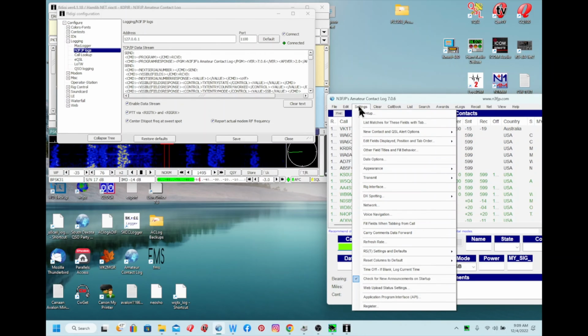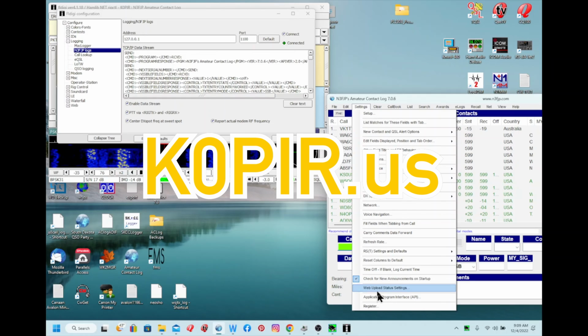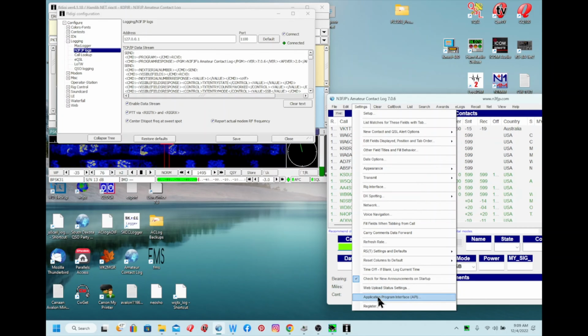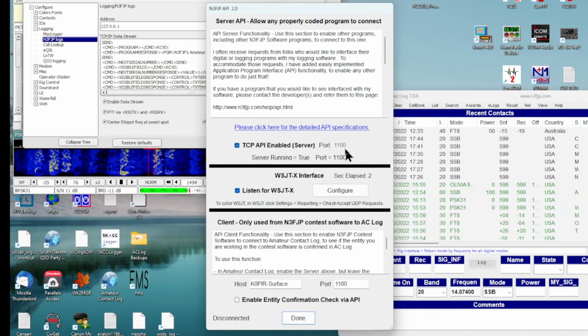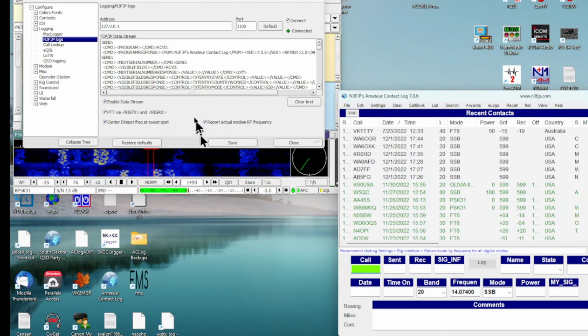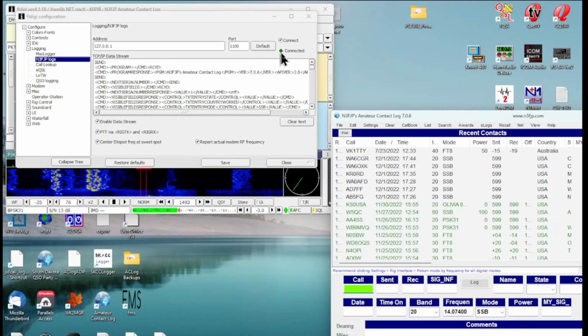Go under Settings. And again, all of this is on my website, so don't forget anything. And the Application Program Interface, I have this enabled and the port set to 1100. So that's how that works in Fldigi. You've got a TCP API enabled server. So I'm going to hit Done. And if you're connected, it turns green and you'll see some text down in this window.